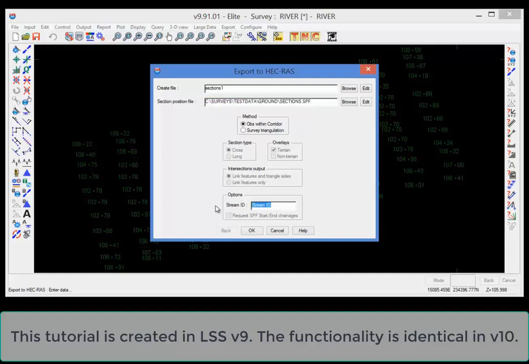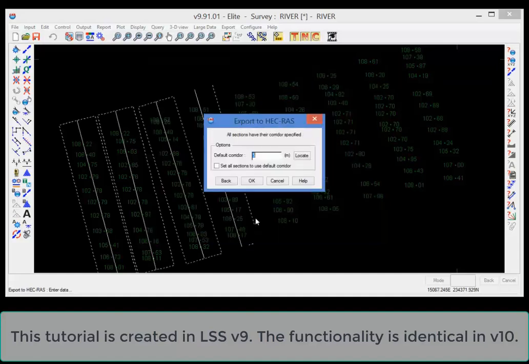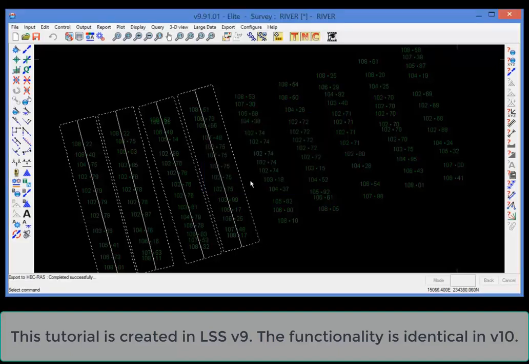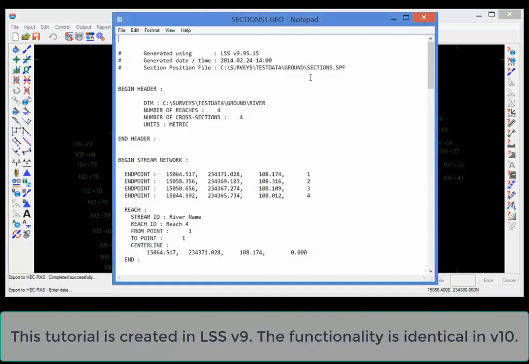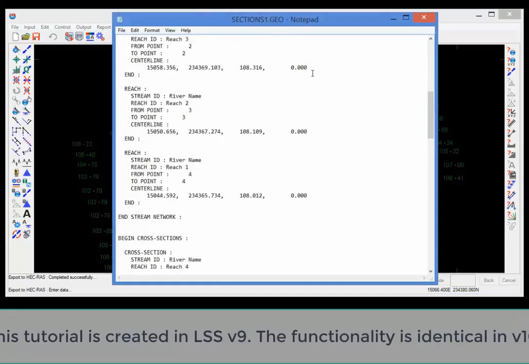We can enter the stream ID, we confirm the default corridor width, and we can also get all sections to use the default corridor. The reason why you might want different corridor widths is that we're at different distances from each other and you needed to define different corridor widths for each individual section. OK has now created the file, and if we select Edit, we can then see the contents of that HEC-RAS file.